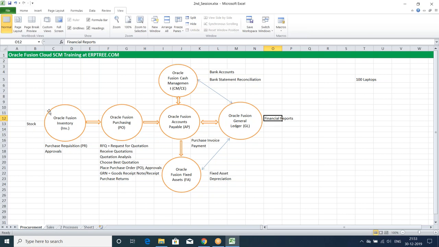Now here, to understand the actual standard process flow, we are just taking these topics, these points. But each and every application has a lot of functionality to handle the department related activities. That we'll see once we get into the respective application. For now, this is what we have to understand.